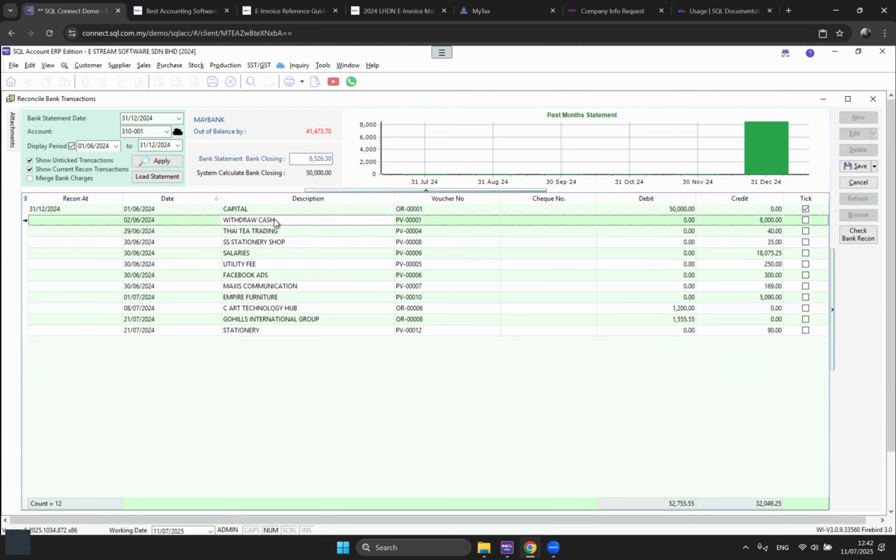This one is withdraw cash, also the same. See whether you see this amount inside the bank statement for the withdrawal. If yes, you tick this one. You go through all the transactions. If it doesn't show, you no need to tick, just skip first. Make sure that all the transactions inside the bank statement are ticked inside SQL. If you find that an amount inside the bank statement doesn't show inside SQL, you have to key in, see who you received from, and what kind of expenses you paid for. You have to key it in.